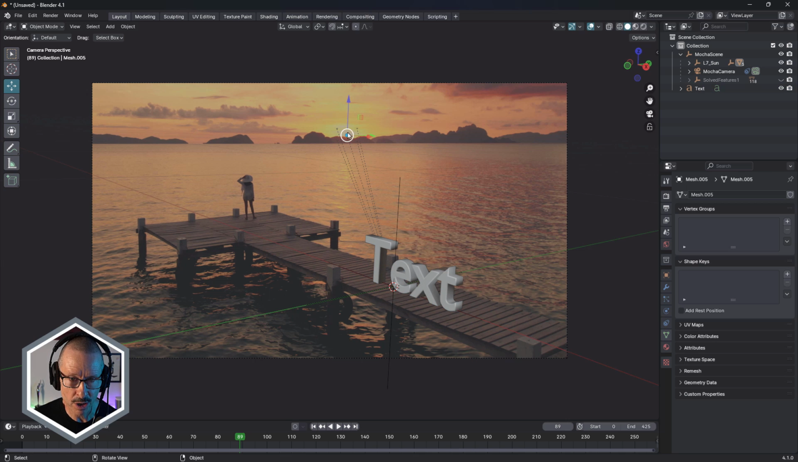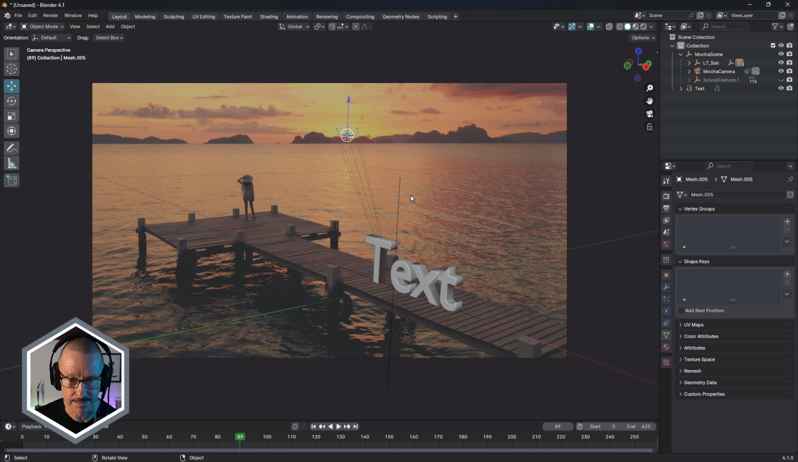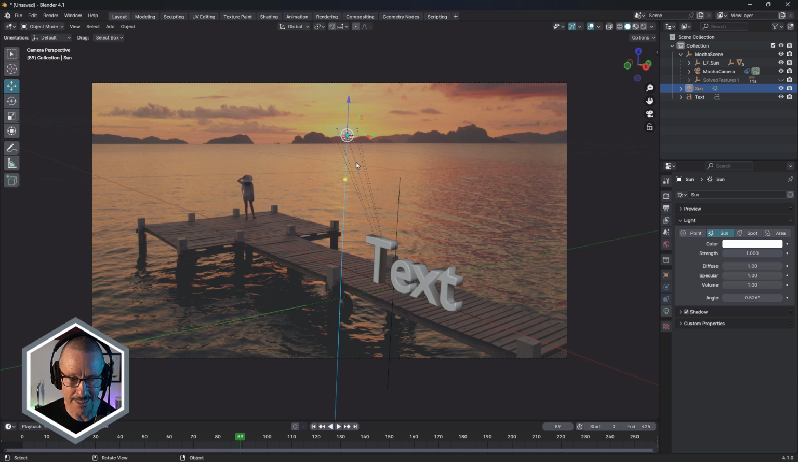So we've got our tracking point there, the center of the sun. So if we make a new light, first of all, what we want to do is we want to select that point. There's a couple of ways we could do this. If we press Shift S, we can say cursor to selected. So in Blender, when you make a new object, it's created at the 3D cursor. So if I press Shift A now and choose light sun, there we go, there's our sun.